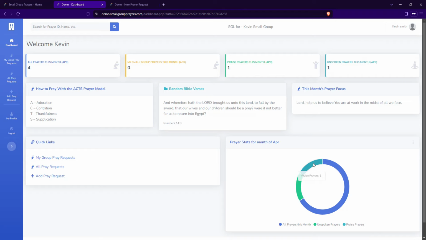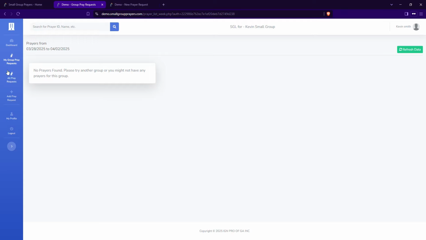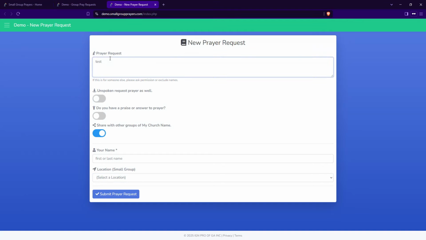I didn't go over that, but they can see all that kind of information there. Now, if we click on My Group Prayers, you can see there are new prayers for Kevin, so then you get that pop up. But let's go ahead and add one. So we'll just do test prayer for Kevin.